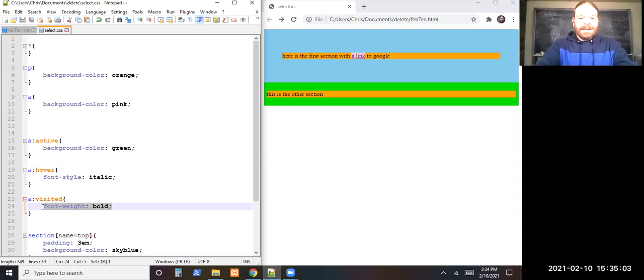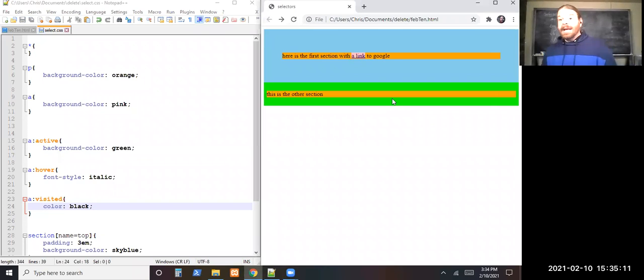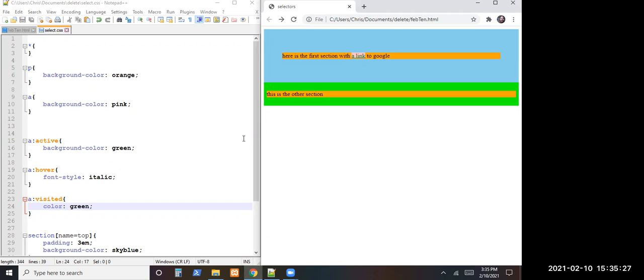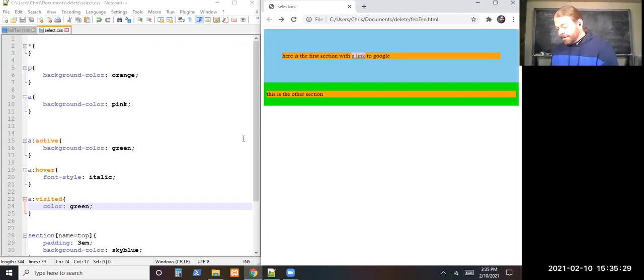I'm going to have to look into why, but I'll just change the color back to black. So if we've already visited it, instead of getting that purple, it's going to turn to black, which probably isn't something we'd want. Maybe green. Because we still want our links to stand out, right? Right. We want to be able to see what those are. And there are lots of different things we could have.